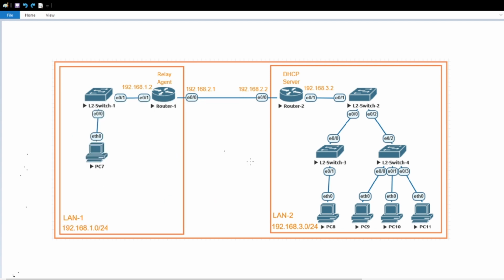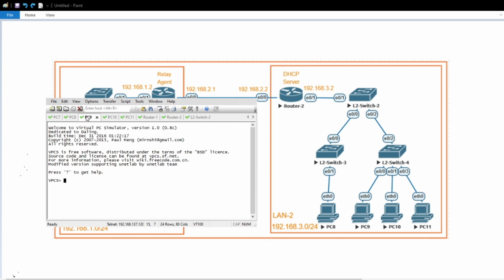Now let's test the configuration. Let's first test DHCP snooping. The task said that when E0/2 receives more than 2 DHCP packets, then E0/2 should go into error disable state. So what we will do on PC9, PC10 and PC11 is type ip dhcp, but we will not hit enter. I will type ip dhcp on all 3 PCs and we will send the DHCP message at the same time from all 3 PCs.